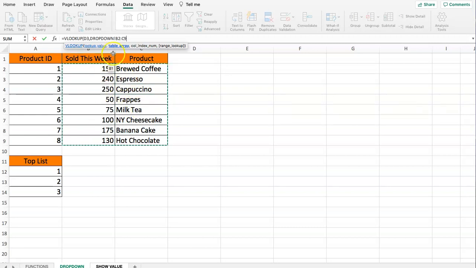So we have here now the table array, and this is the table array, comma, and then we have the column index number. And remember, in our table starts here. So this is the first column, and this is the second column. So the column index number, or where do we want to extract the value that's matching with 250, is here. That's the second column. So we say here, number 2.